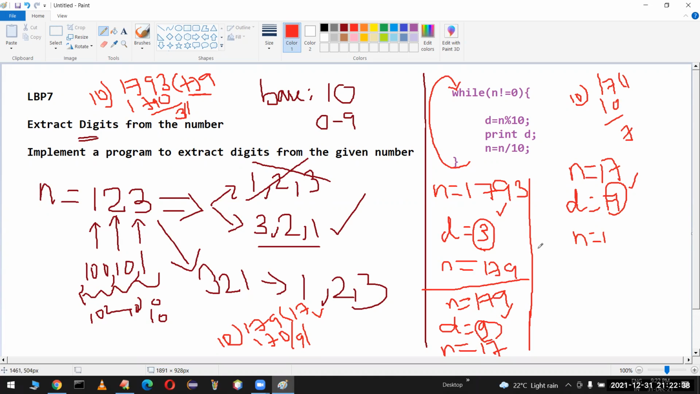Fine. Now what is the last case? Now n is equal to 1. Condition satisfied, which is not equal to 0. We have to divide that 1 with 10. What will happen? 10 zeros are 0, and the remainder is nothing but 1. So the digit is 1. n will become 0. That digit we have to print.